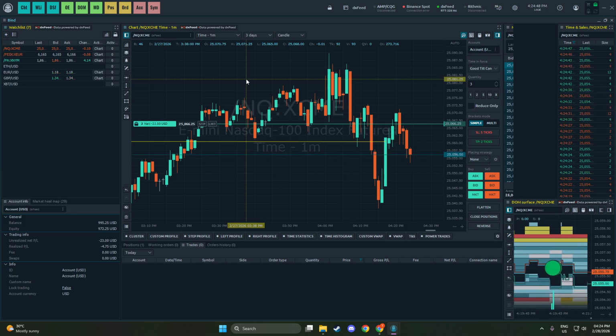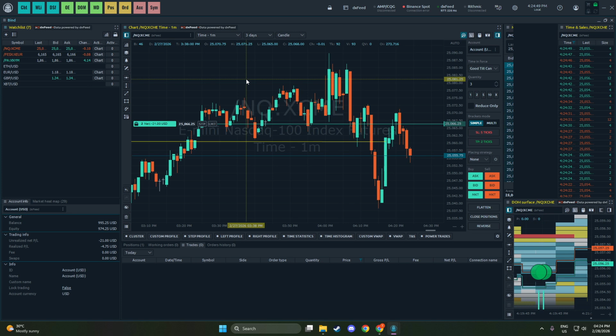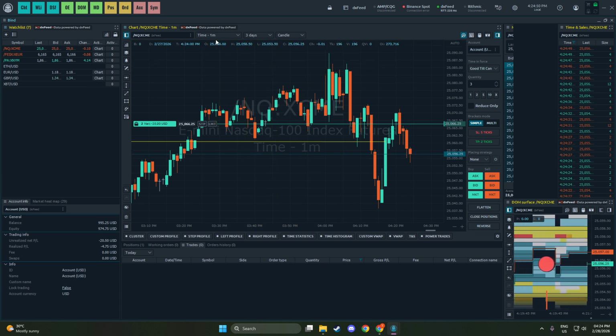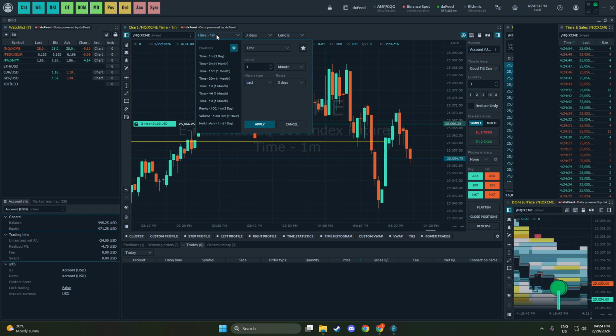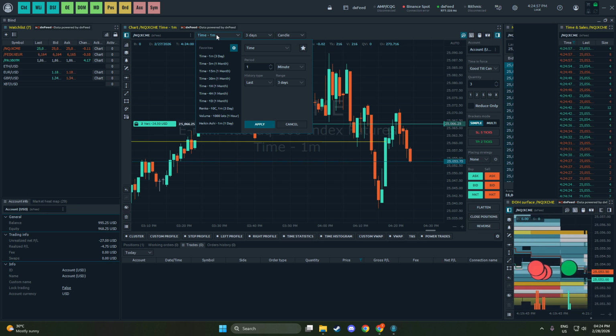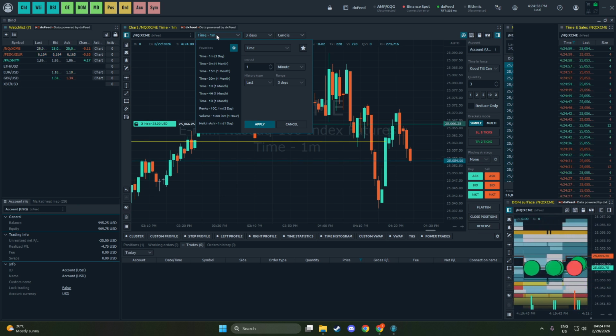Now switch the chart type. At the top of the chart, find the aggregation type or timeframe selector. This controls how bars are built. From the list, choose Range Bars. You'll see other types like tick, time, and Renko, but we'll focus on range. After selection, Quantower will rebuild the chart accordingly.